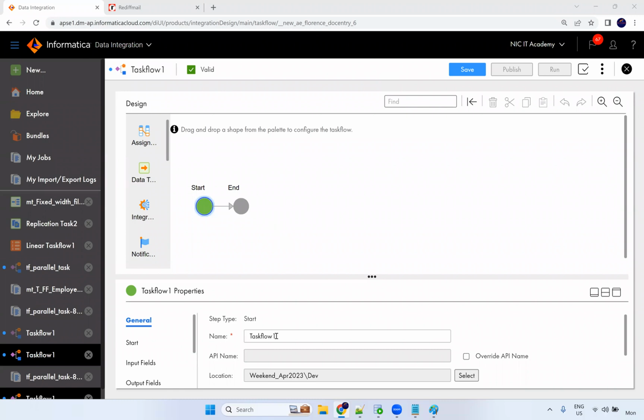Okay. So this is my task flow one. We will see the same task flow tomorrow also. Master task flow, I will take this way. Okay, master task flow. So we'll be having start and end. In between, you can have multiple tasks.